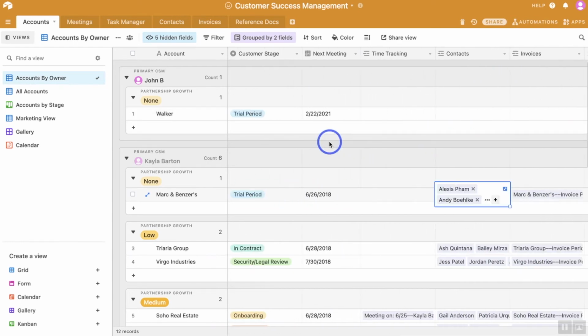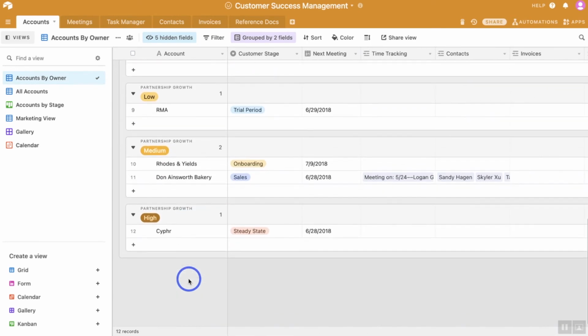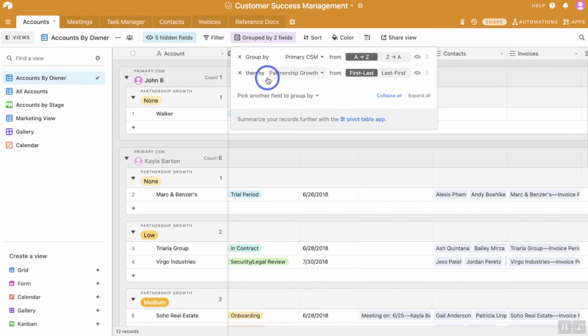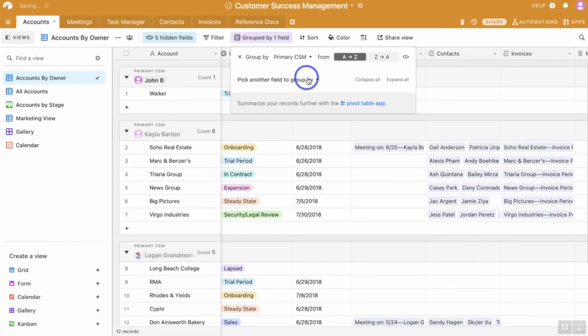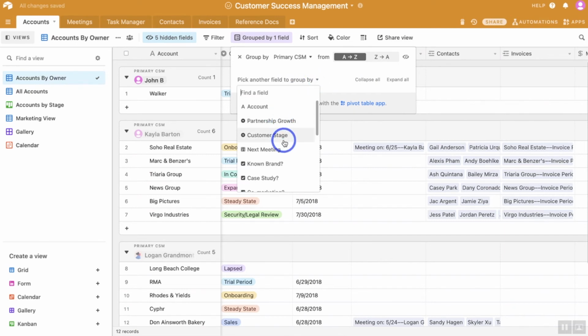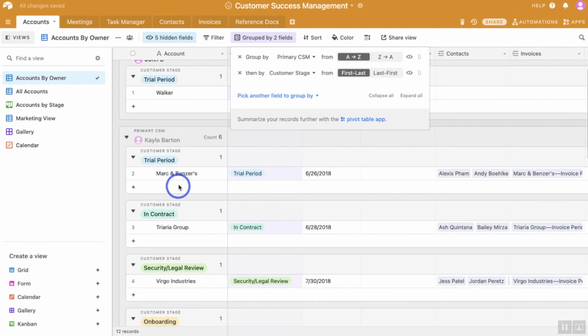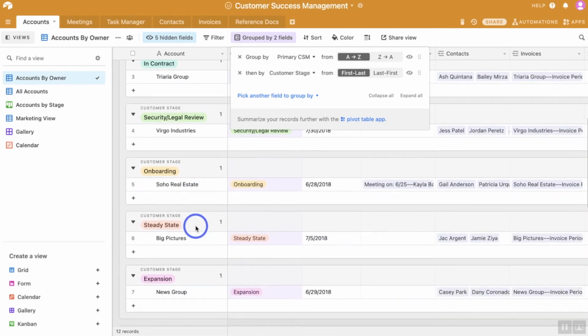So this is, again, just a quick way to look at different accounts and see what stage they're on. These are grouped by CSM right now, but maybe we might want to remove the partnership growth, and add in a second grouping, and that might be by the customer stage, right? When we do that, now we can see for Kayla, these are all the customers that are in trial period or in contract or in security review, etc. Pretty darn cool, right?